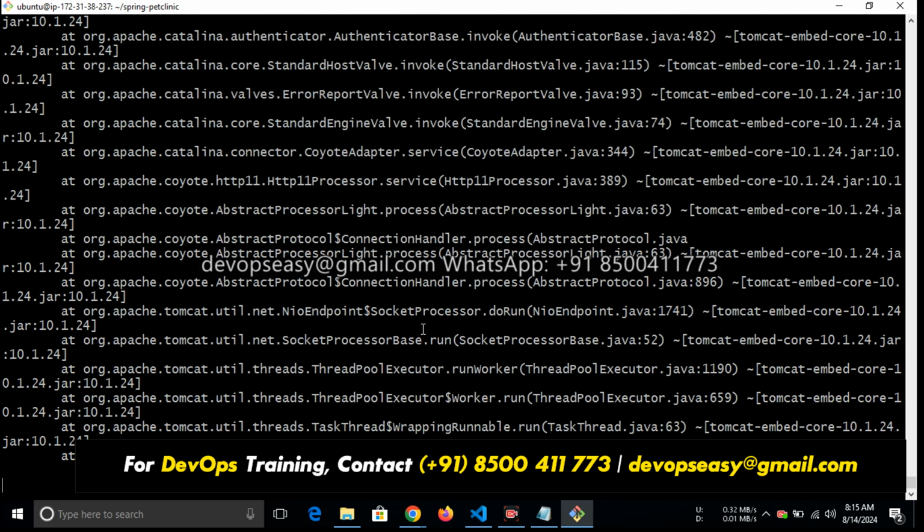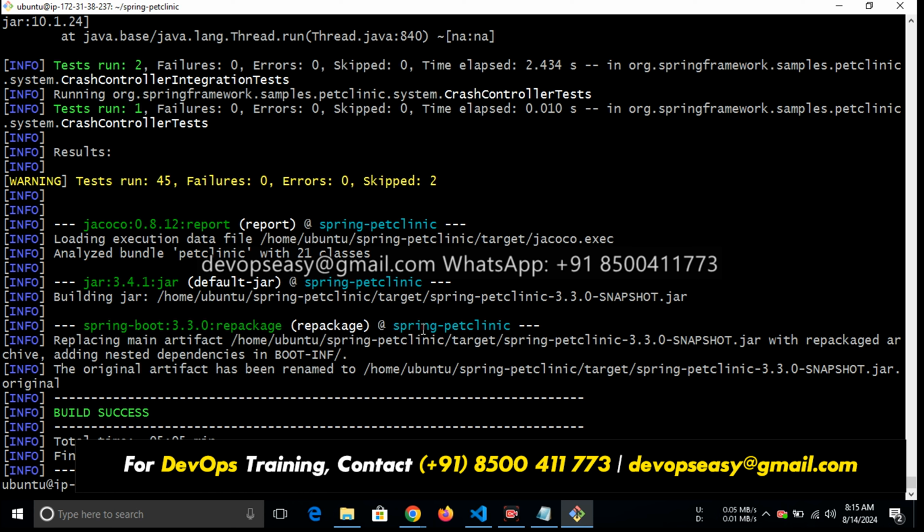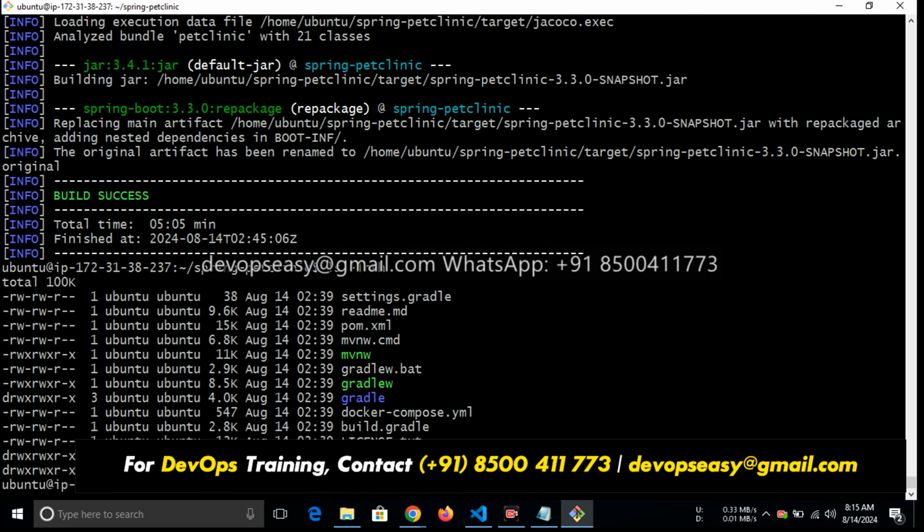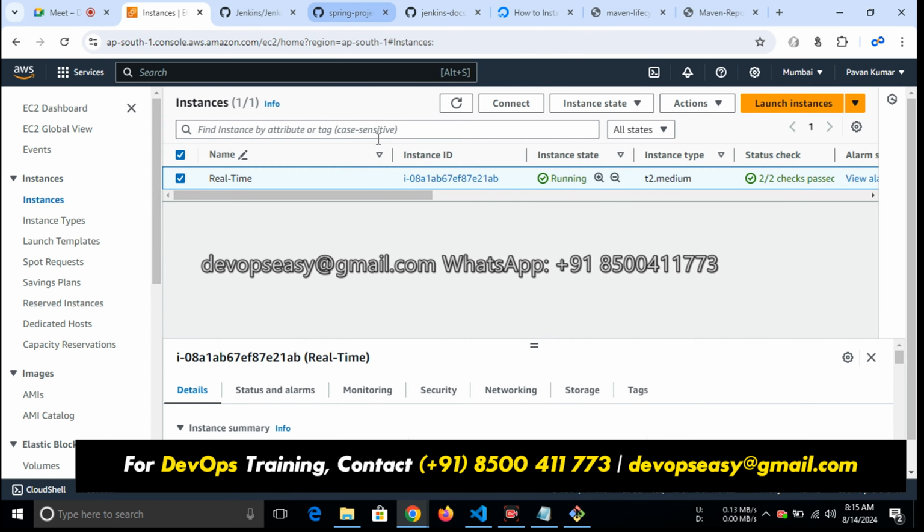If they ask what project you have worked on, how you have worked, how you built the code, what steps you followed, which technology you used, you will be able to answer. If I execute ls -lth, a target folder was created. Inside the target folder, a jar file was created. Like this, you will build the code.